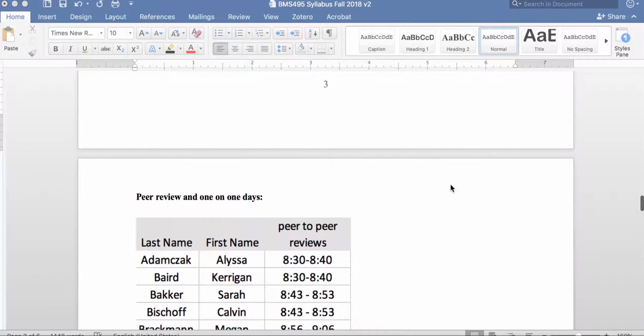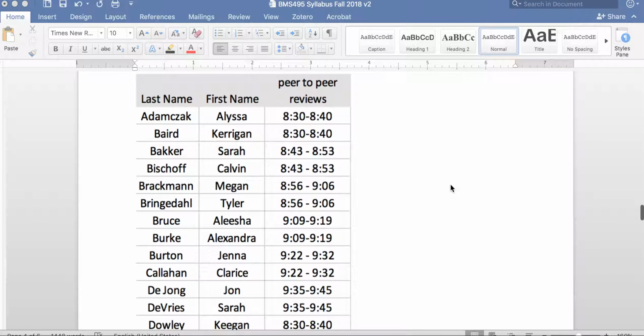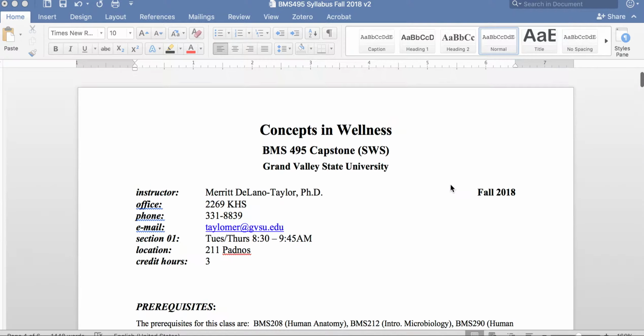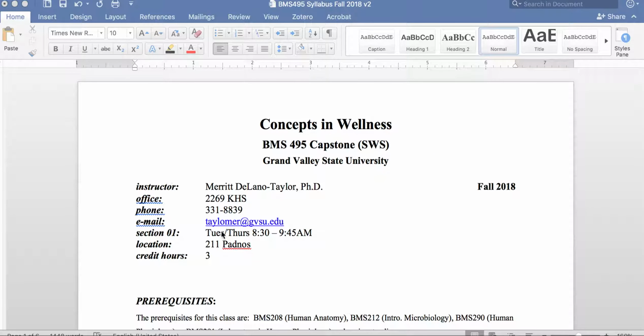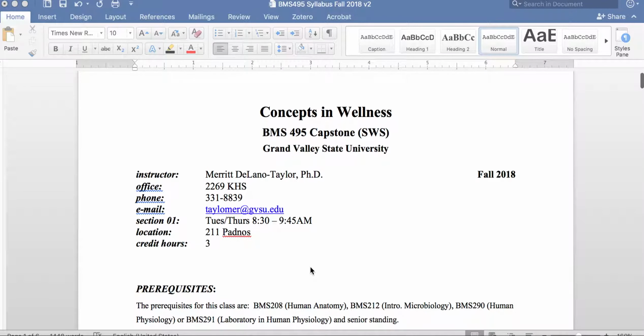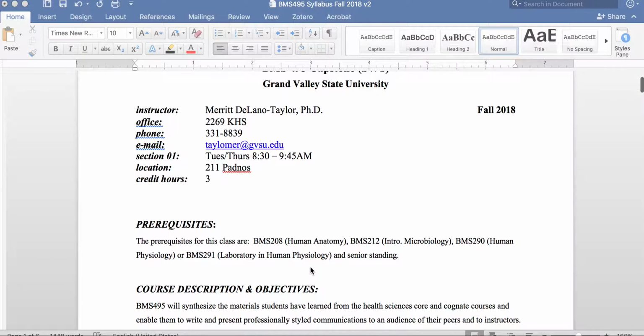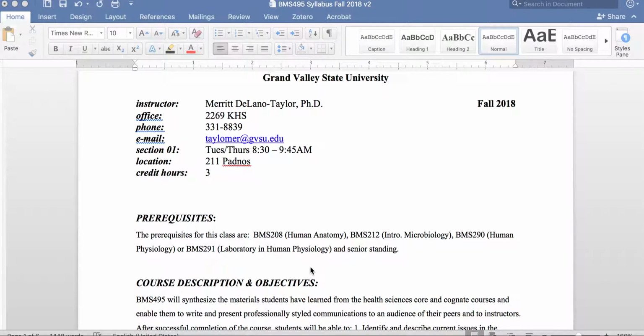I've updated our syllabus to reflect the members who are in the class and also how we're going to be managing our peer-to-peer reviews. So you'll see this as the updated version of the syllabus. This part here, I just let everybody know where my office was located in KHS. And that's a lab place as well, so just knock on the door during office hours.